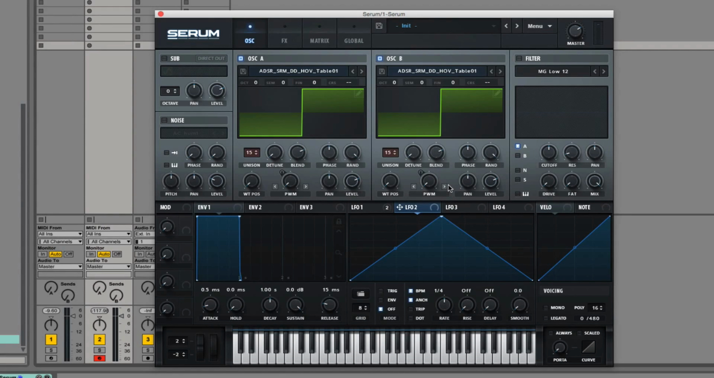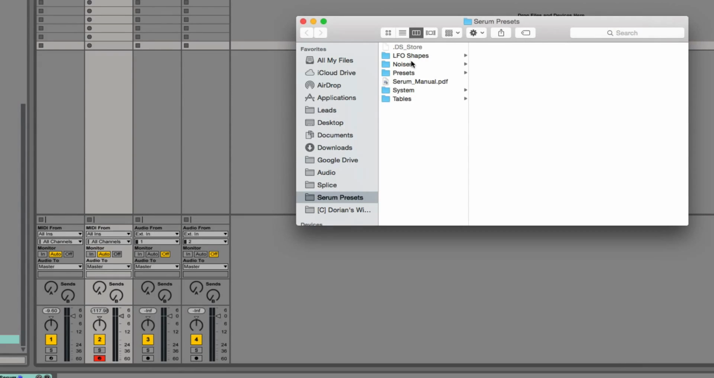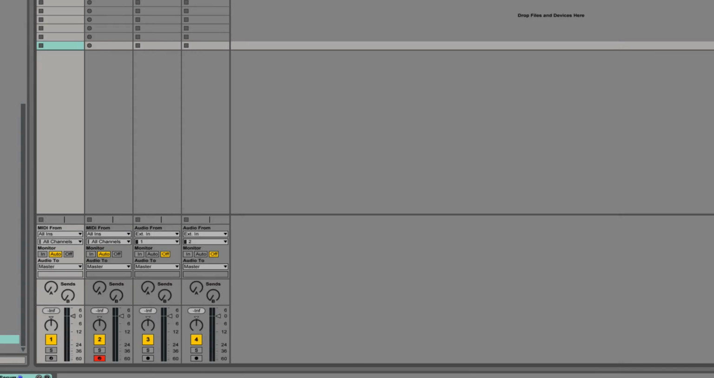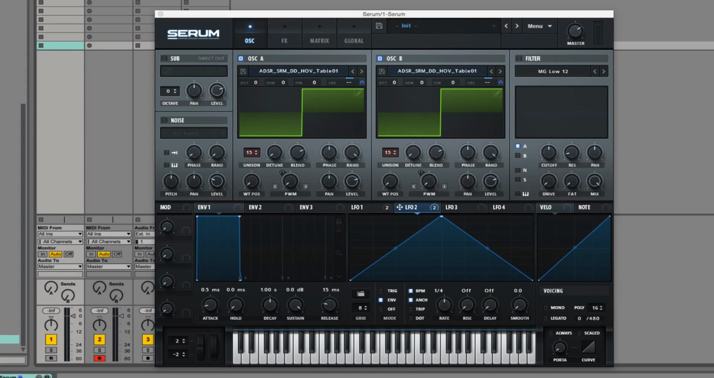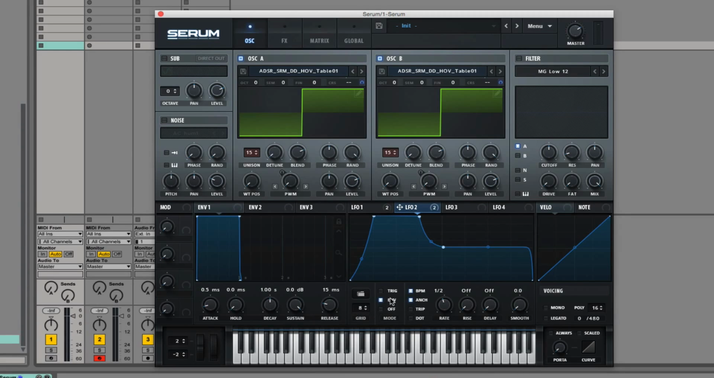LFO 2 is a little trickier than usual, so I used Serum's ability to save shapes and share them. I saved the shape and added it to the resource folder you downloaded earlier. You load it by clicking the menu, going to Show Serum Presets, and then dragging the shape into the user folder in the shape folder. To make the shape available, you have to exit Serum's UI and reopen it. With that done, set the rate to 1/2 BPM and the mode to envelope. You can change the rate knob or the shape to make changes to the pitch movement. I'll show some of this at the end.